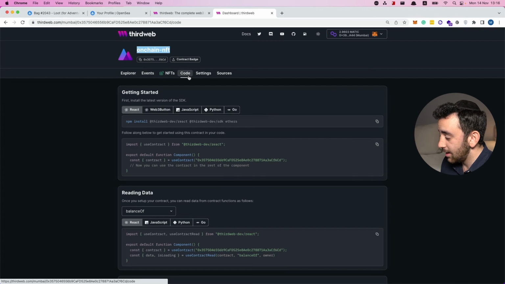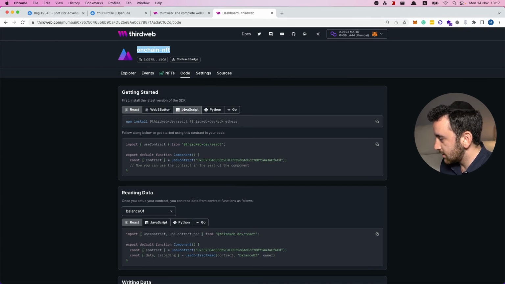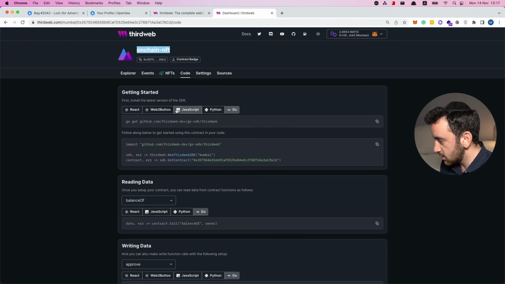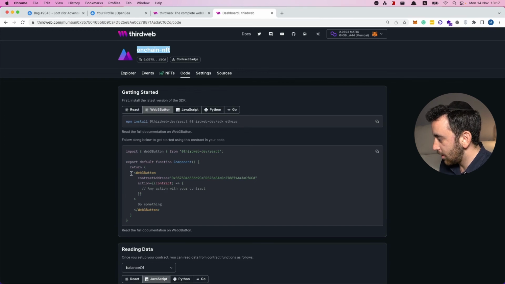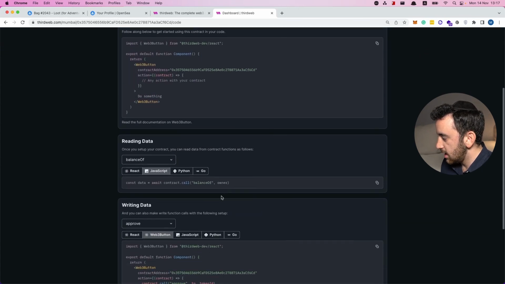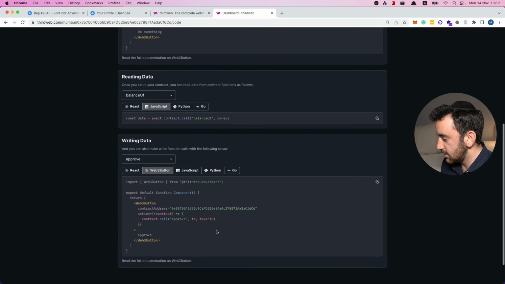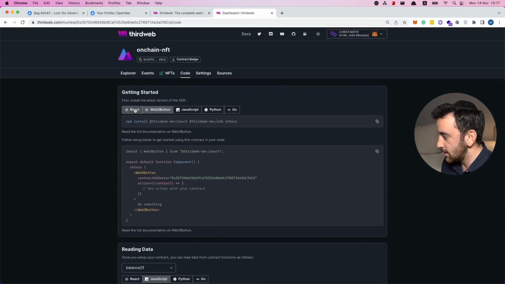The code tab is by far my favorite tab. This is the place where you can come to get little code snippets to build with the contract using thirdweb's SDKs. So it gives us React snippets, it gives us JavaScript, Python, and Go snippets, and also thirdweb's Web3 button. This Web3 button is the easiest way to actually call a contract from within a React application. And you can see just how simple it is. You can call any function that the contract has on it. You can read data, you can write data, and all of these code snippets are here waiting for you to build with them.